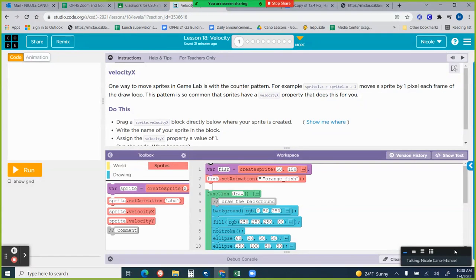All right, so ladies and gentlemen, Unit 3, Lesson 18, Velocity. So we are now starting to actually code our actual games. The first piece of code that we're going to look at is called Velocity X, on the way to moving sprites in Game Lab with the counter pattern.